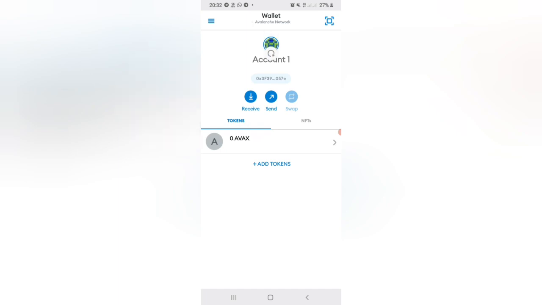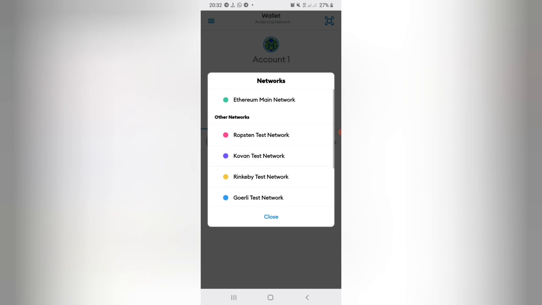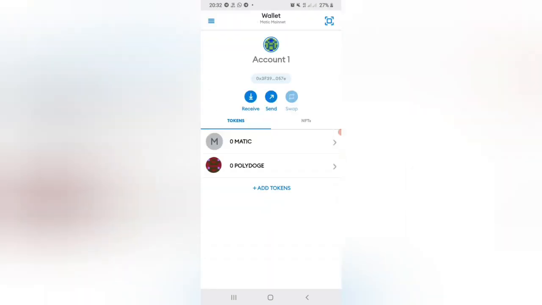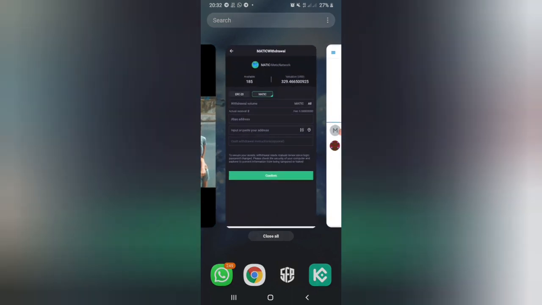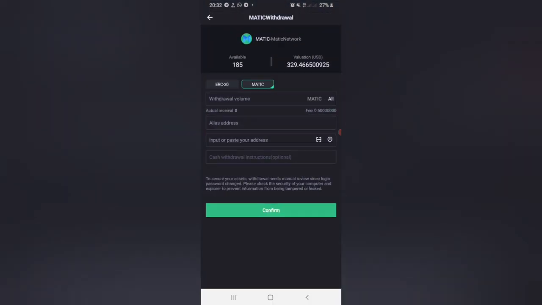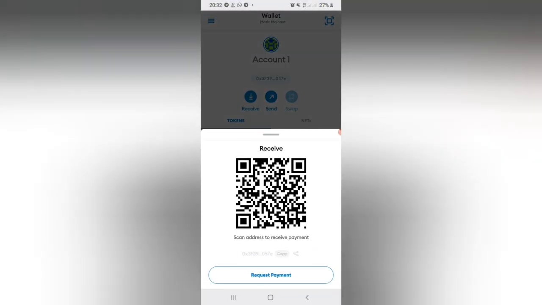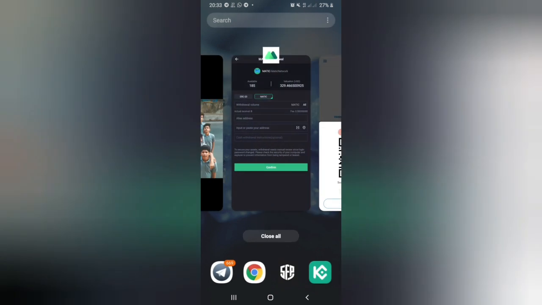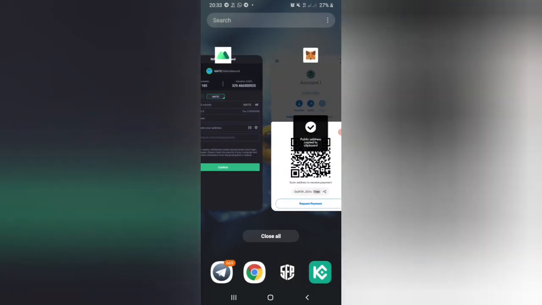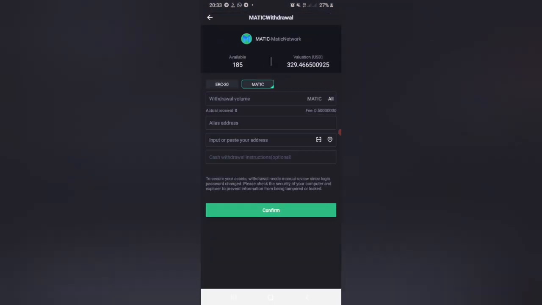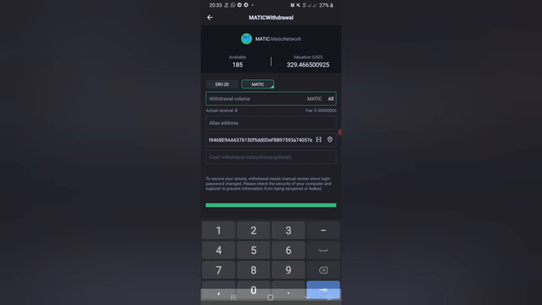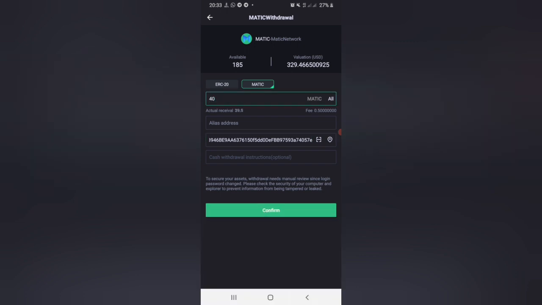Now we can go to the Matic network, and see how to use Matic mainnet network. You can see I am having a few Matic and a few PolyDoji. Matic mainnet token is basically available in MXC exchange with a low withdrawal fee of 0.5 Matic. We will copy the address of the Matic mainnet from the MetaMask. Go to MXC, click on the withdraw button, select the Matic mainnet, enter your address and enter the amount.